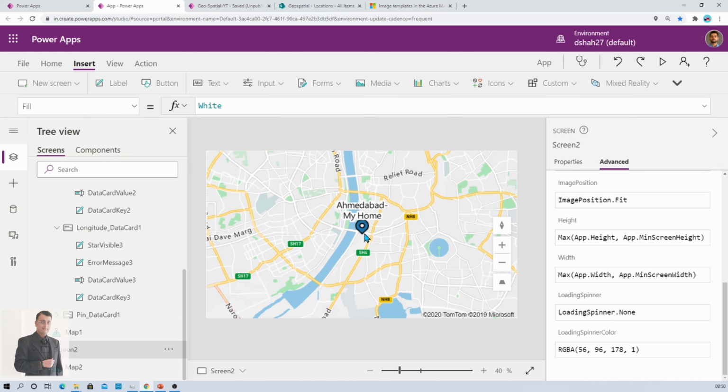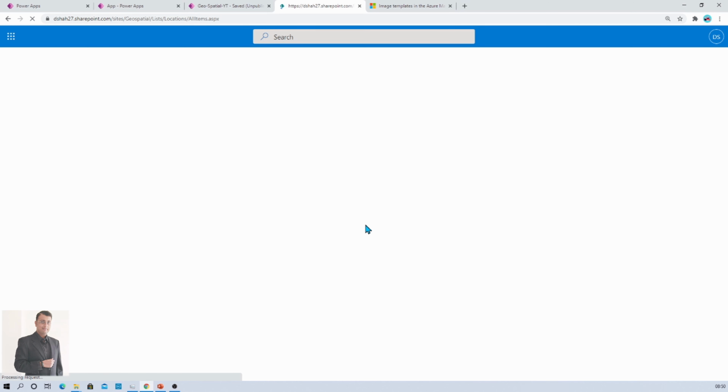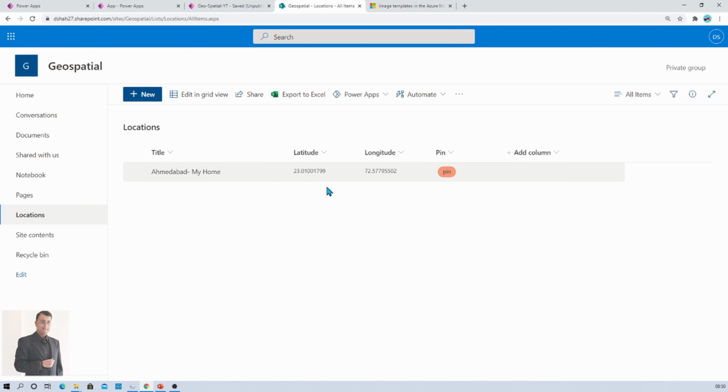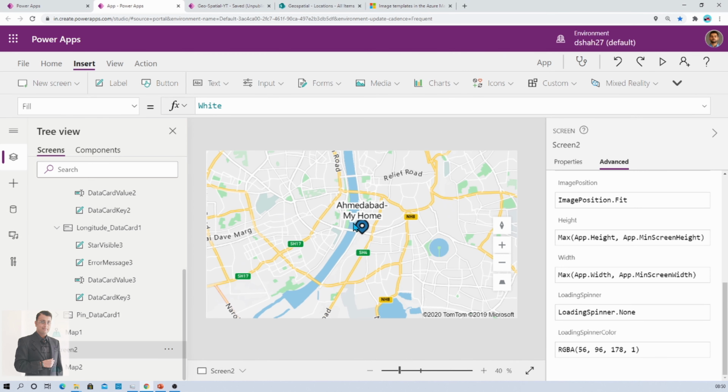So we have configured our property, and at this moment in my SharePoint list there is one record. Let me just hit refresh, and you can see that there is one record that we just stored. So it is being shown over here onto the map, right? Now let's do one thing.